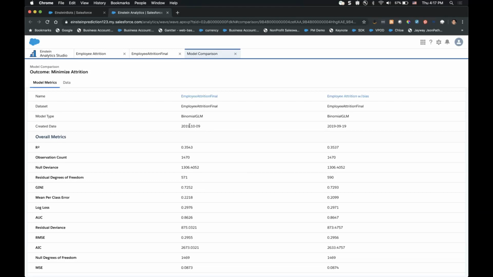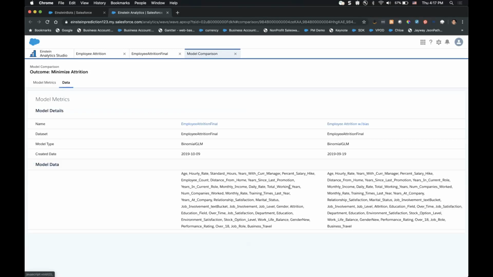I can see the times that these were done, and I can even see some of the differences in fields that were selected. So I have to kind of parse through this. We're going to give it a little bit better visualization in a future release. But it now gives me the ability to compare my models to see which one I might want to be using.